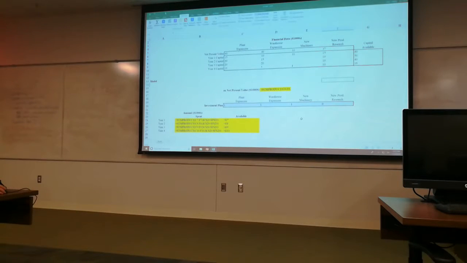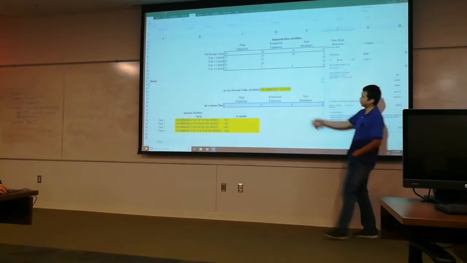So that's the one we had. So right now, let's try to solve the model. So we use Excel solver. And the objective function is here. So that's the place I have.